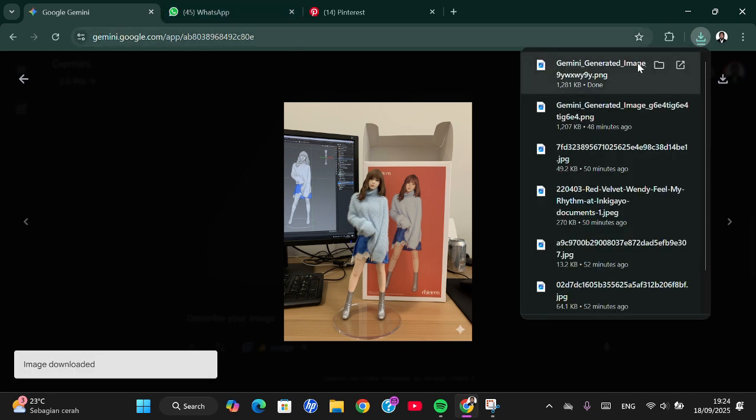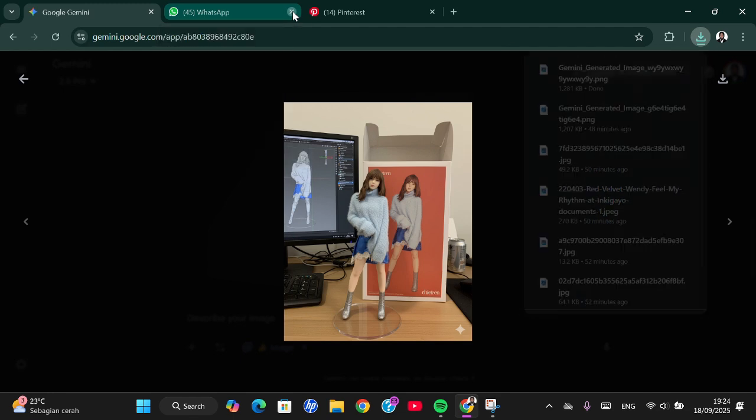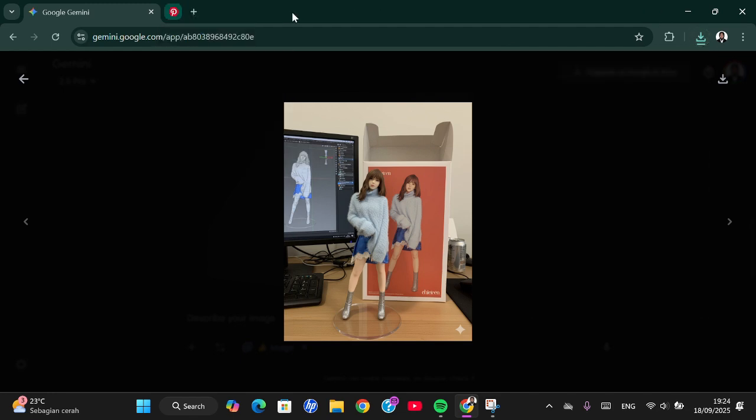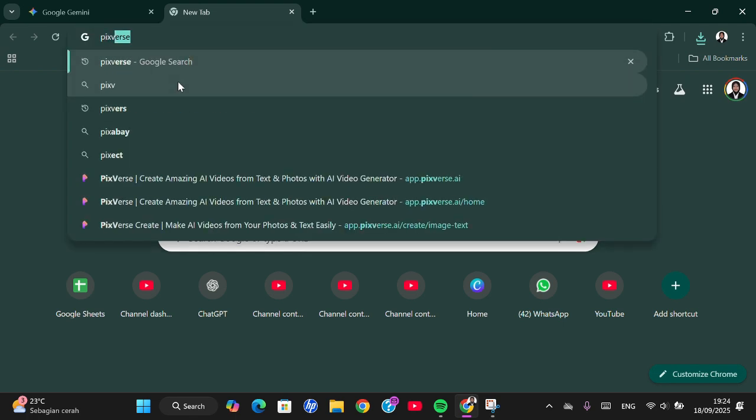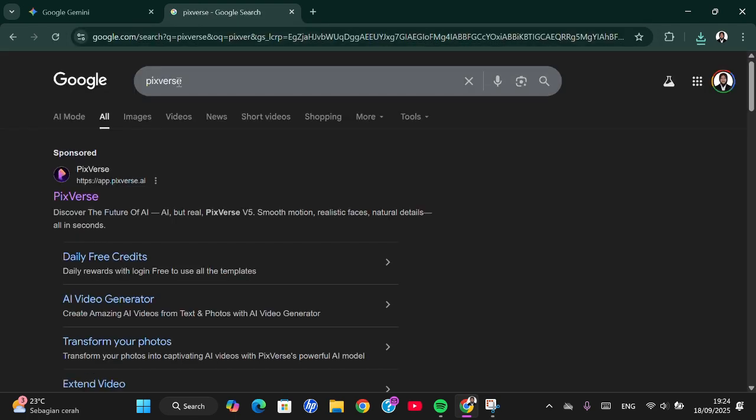And then you can also make it move, guys. If you want to make it move, you can use Pixverse, or if you have subscribed to Google One, you can use Veo, but here I'm just going to use Pixverse.